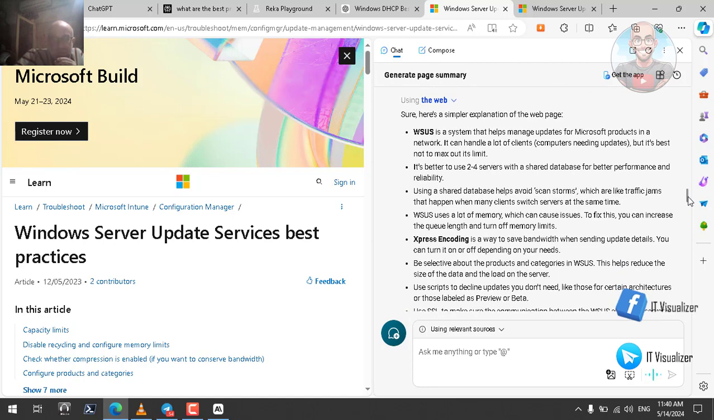Sure, here's a simpler explanation of the web page. WSUS is a system that helps manage updates for Microsoft products in a network. It can handle a lot of clients, computers needing updates, but it's best not to max out its limit. It's better to use 2 to 4 servers with a shared database for better performance and reliability.